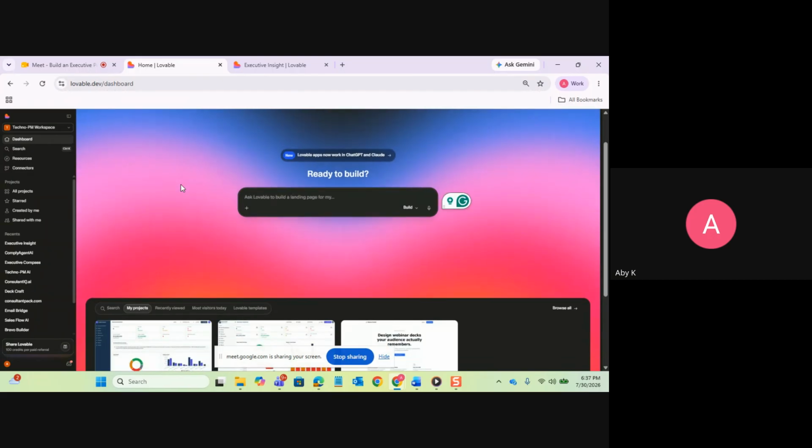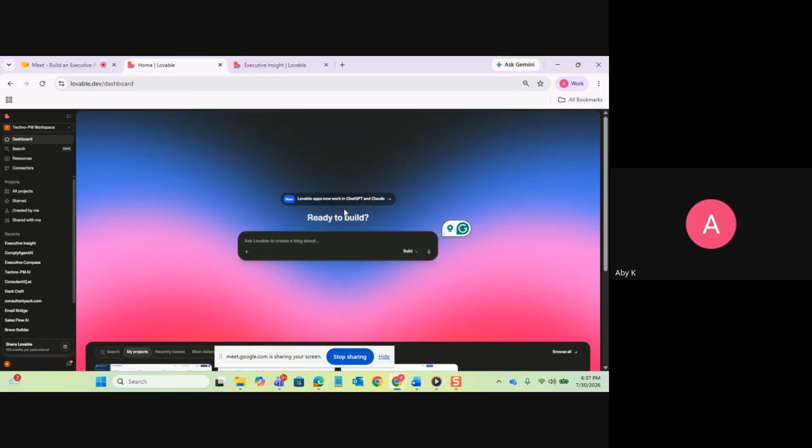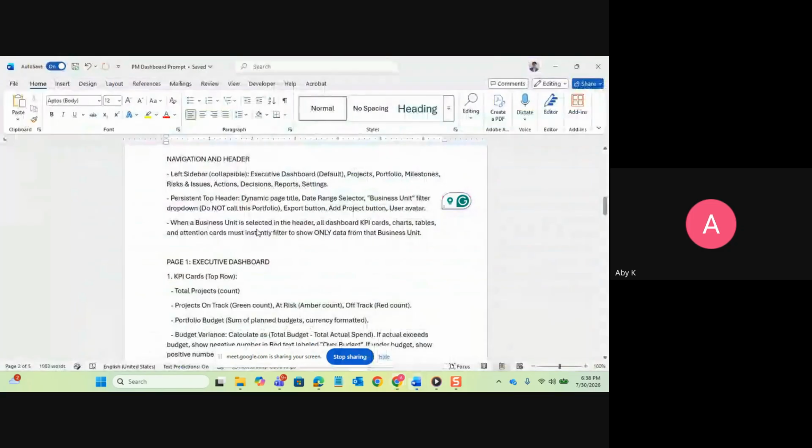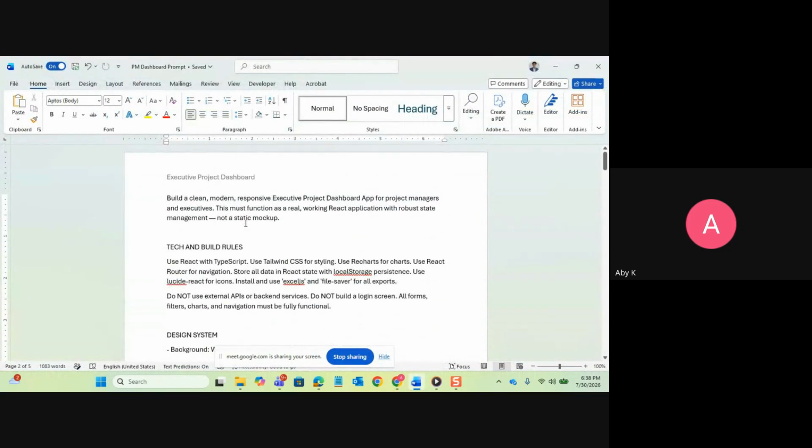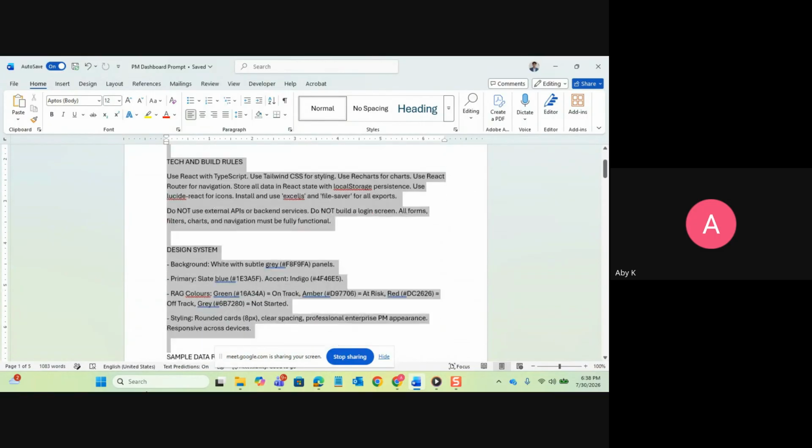Lovable is an AI-powered application builder. Majorly, this tool works this way: you describe what you want to build in plain English, and Lovable will write the code for you. Here is a catch: the quality of the output depends heavily on the quality of your prompt. Moving ahead, I'll show you how I have drafted a prompt. I just have a prompt ready with me, so I'll just copy the prompt.